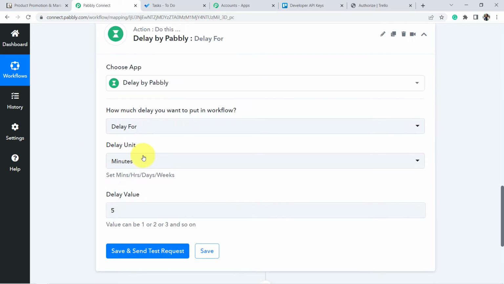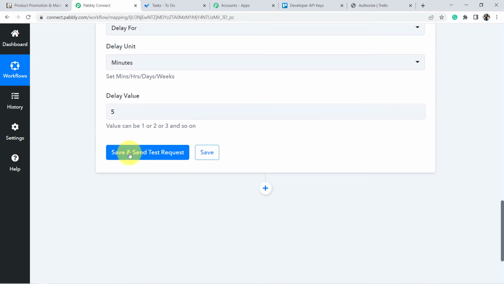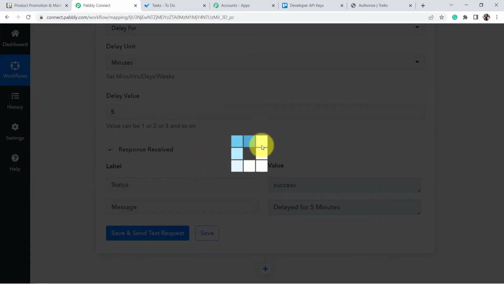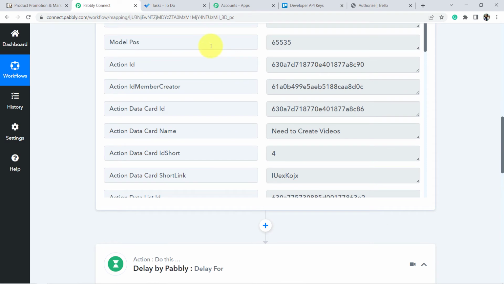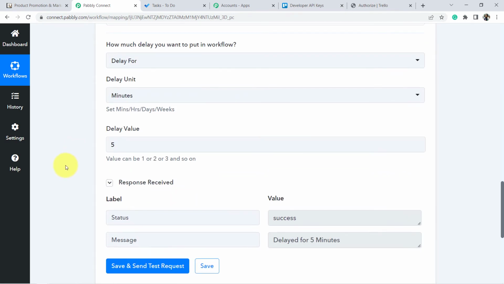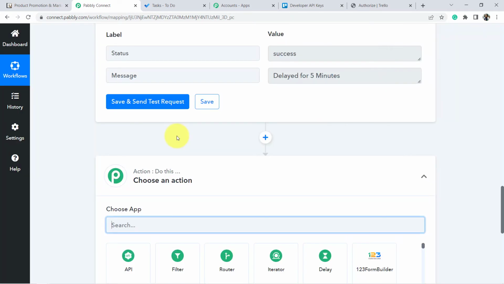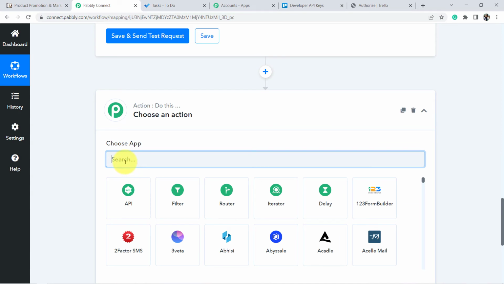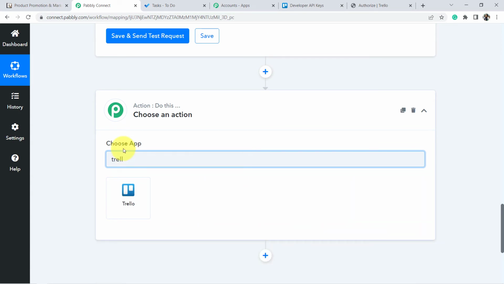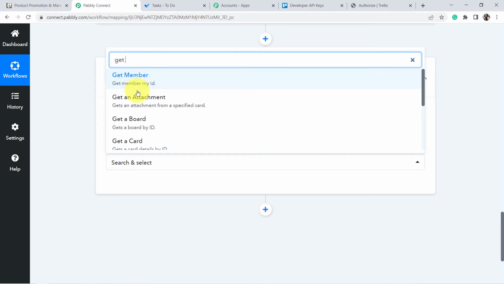Okay, delay this particular step for 5 minutes, and then fetch the card details, or let's say the description as well. Click on save and send test request, and it is now going to keep on hold this particular step until the 5 minutes are done. Okay, so now I'm going to click on the plus section, and now finally we are going to fetch the description as well. How? Again, select Trello, and in action event I'm going to select get a card.